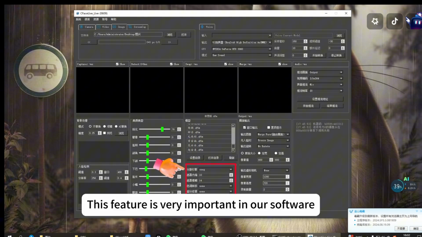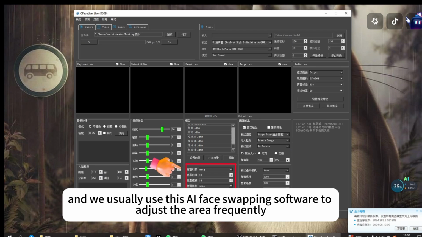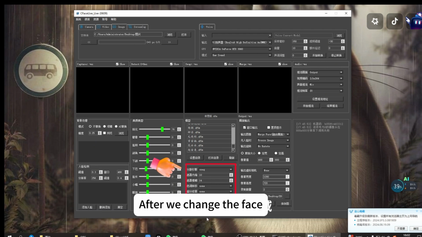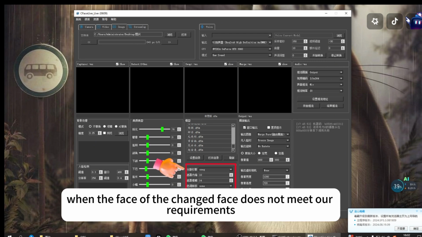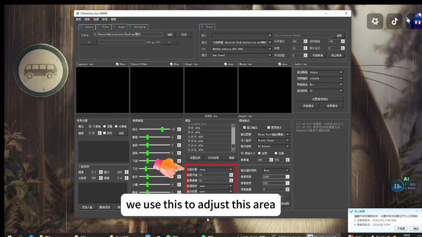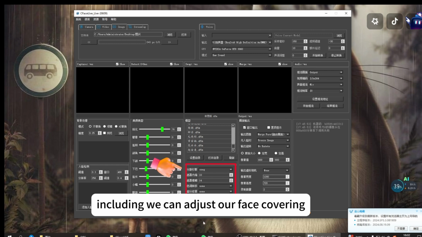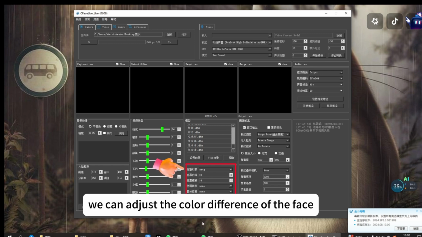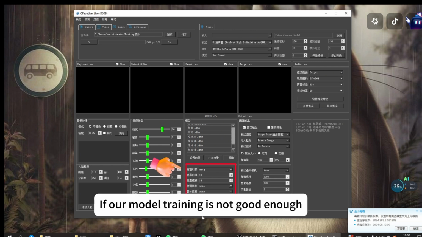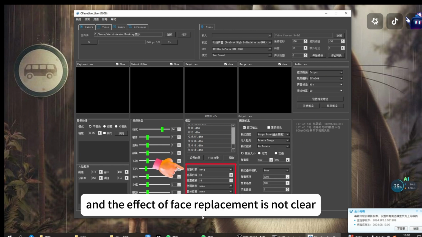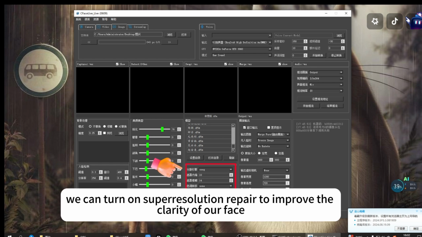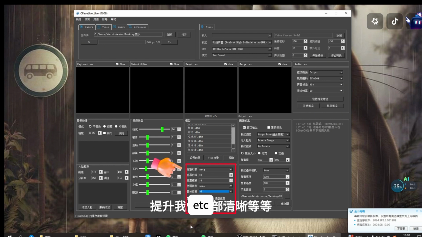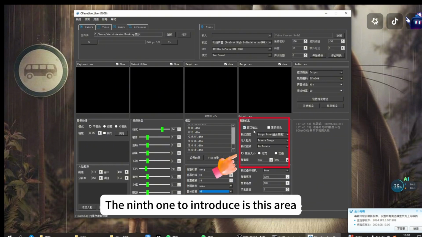This feature is very important in our software, and we usually use this AI face swapping software to adjust the area frequently. After we change the face, when the face of the changed face does not meet our requirements, we use this to adjust this area, including we can adjust our face covering, we can adjust the color difference of the face. If our model training is not good enough, and the effect of face replacement is not clear, we can turn on super resolution repair to improve the clarity of our face, etc.